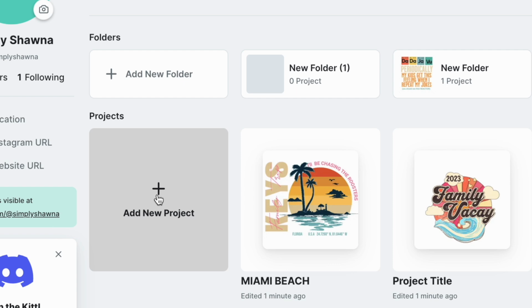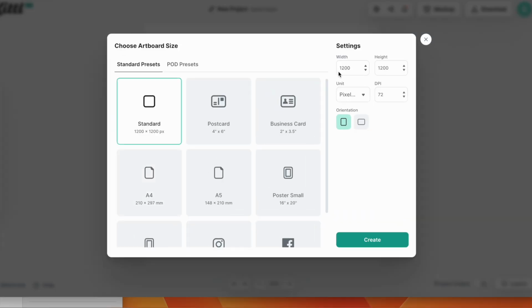Here we are in Kittle. I'm going to click Add New Project. And I'm going to put 4500 by 5400 in my settings. This is for a t-shirt. And we're going to create.